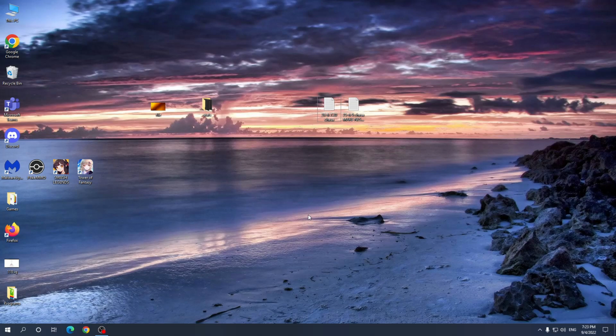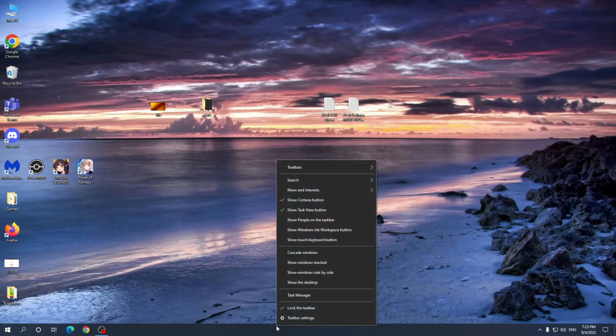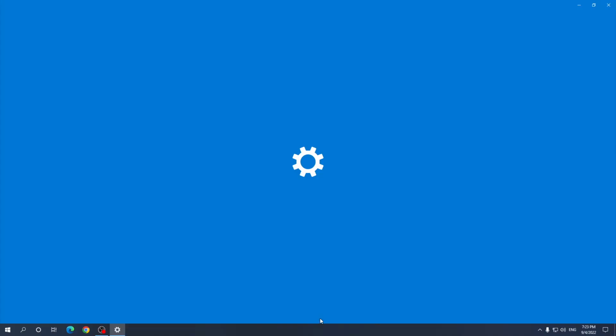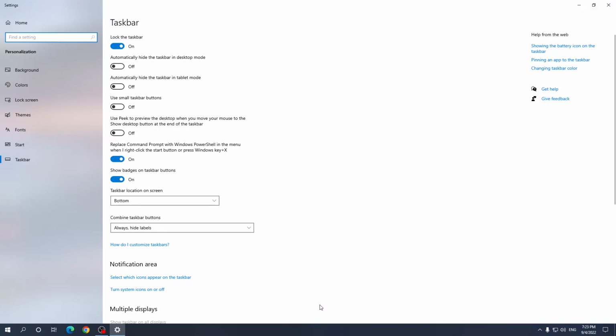So all you have to do is right click on your taskbar and select the taskbar settings option, which should be the very last option. Click on it, left click. Right here you will be faced with a bunch of options. The one which we need to select is this one, the second one. It says automatically hide the taskbar in desktop mode.